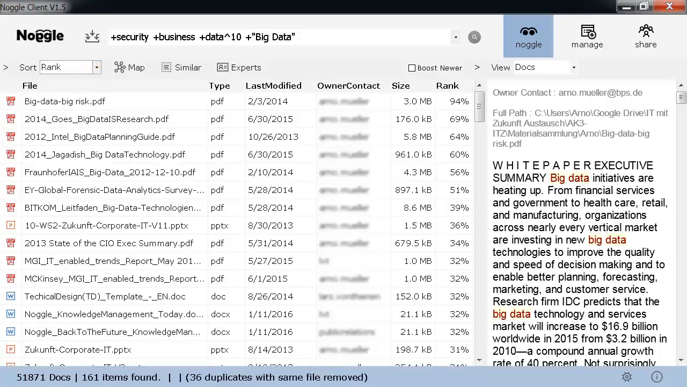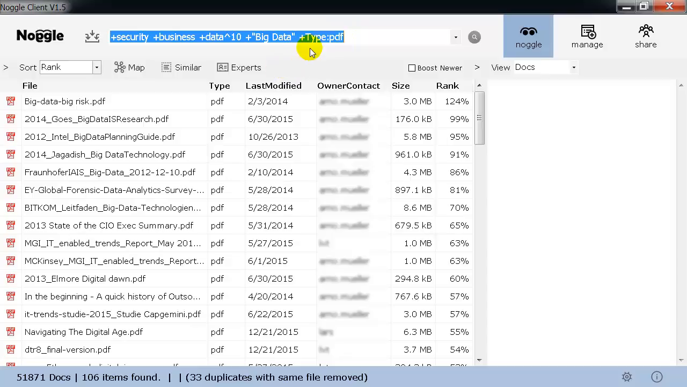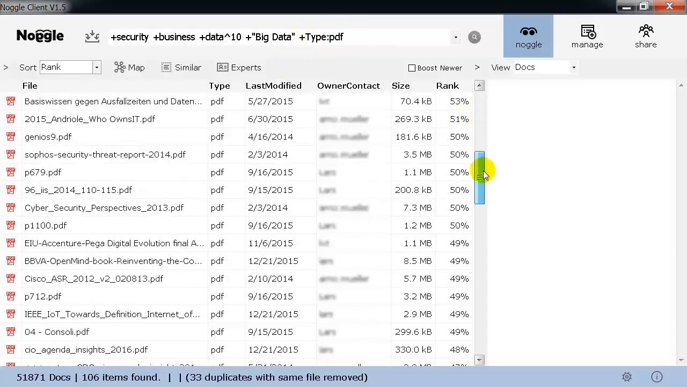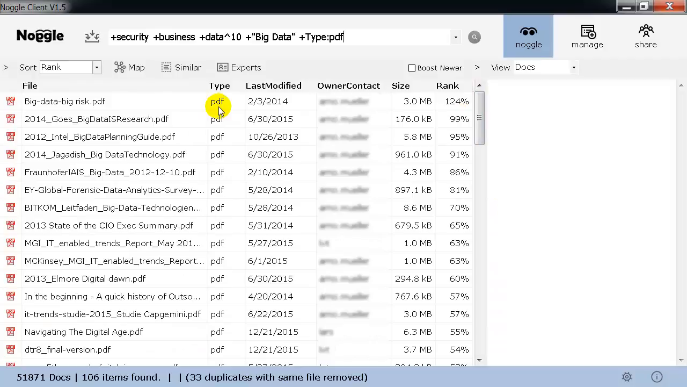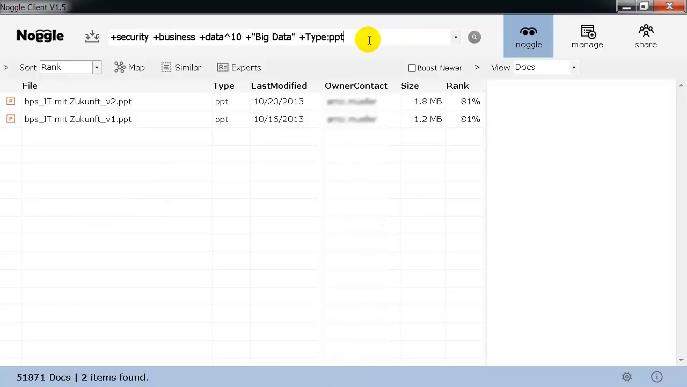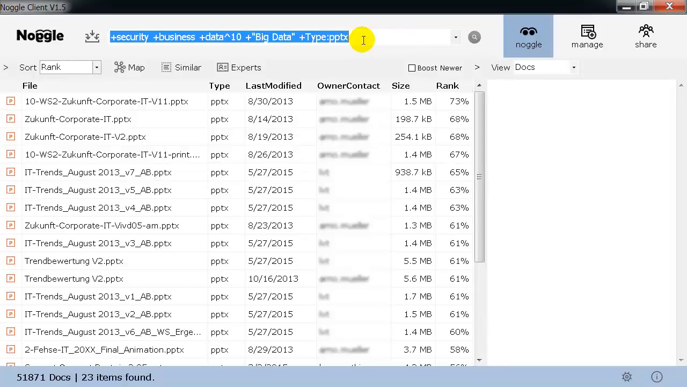If you only want to search PDF documents, you just limit your search. If you want to limit it to the type PDF, you just type plus type PDF, and then you can limit it so that only PDFs are shown. Now the search is only looking for PDF documents, so the results you get are limited to PDF, and you can also limit to PowerPoint or whatever you like. This is how the basic search works here.